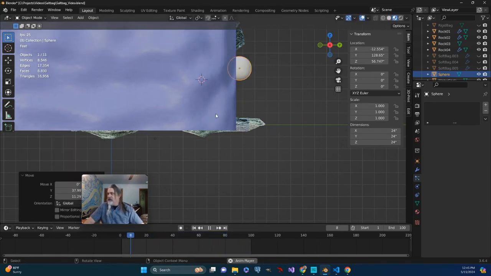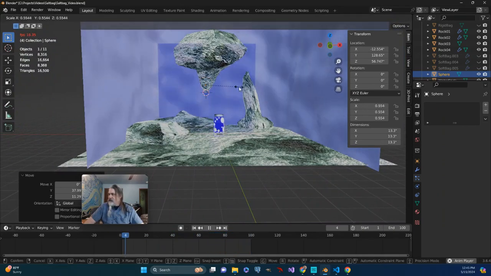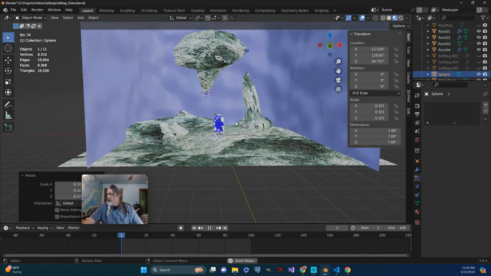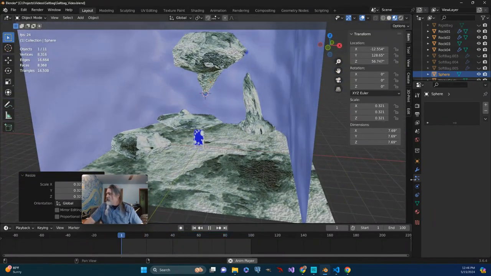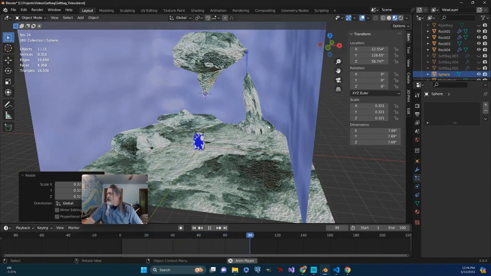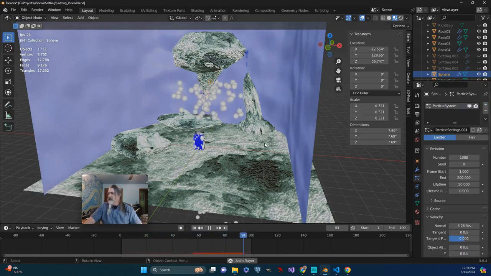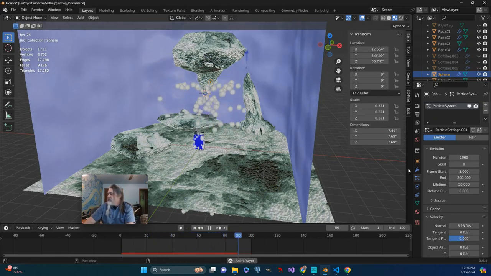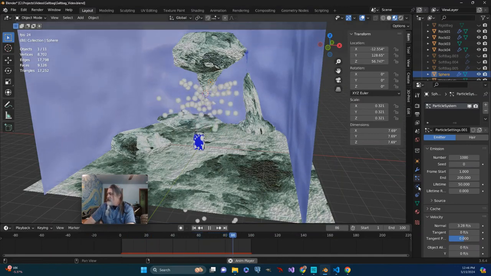And I'll scale it. Let's see. I'm going to scale it down a little bit just so that it's partially obscured and sort of hidden. Not a big deal. So now what I'll do is make sure I'm on particles with that object selected, and I'm just going to add particle effects. And there we go, kind of. All right, so let's make some changes to that.